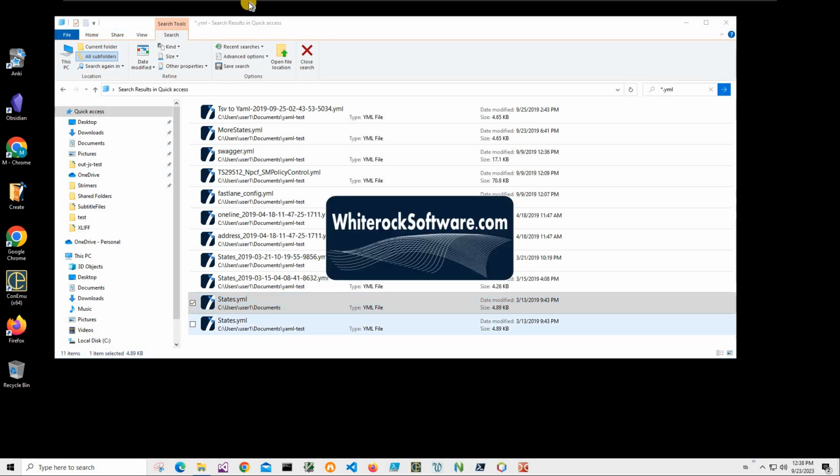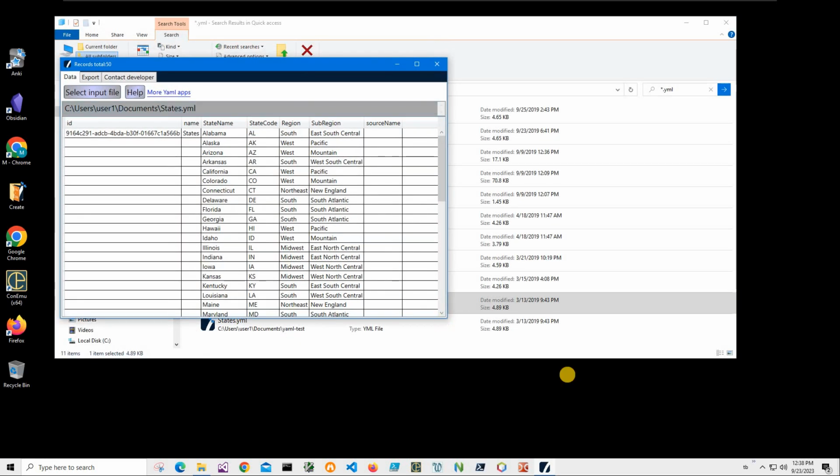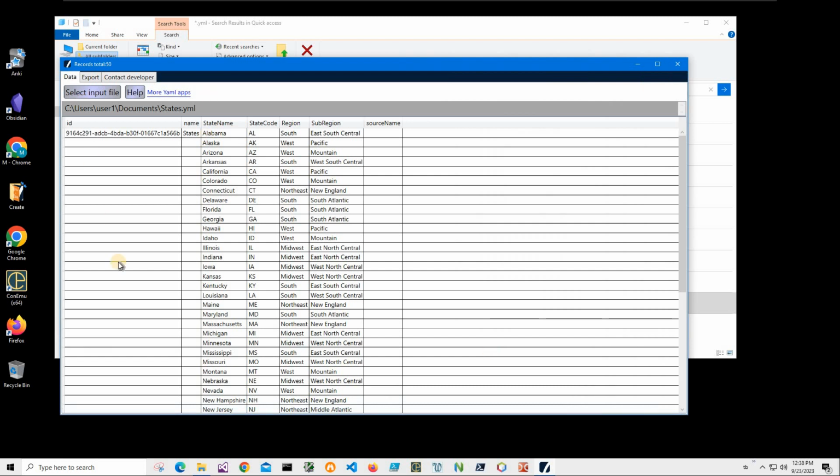Let me show you YAML Viewer. Yeah, this is a free app. It's showing what is inside a YAML file, and it's represented in a table format. So you will see the same information.